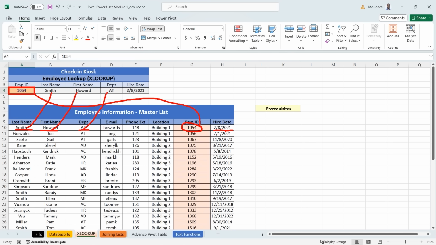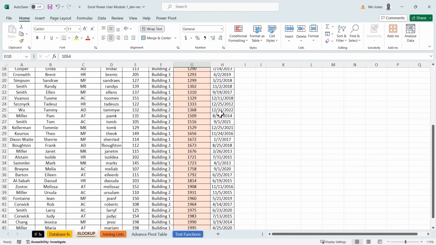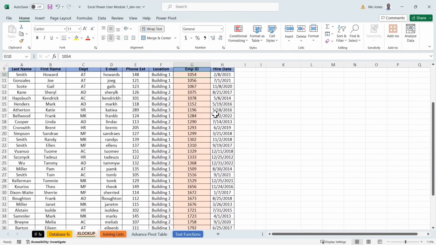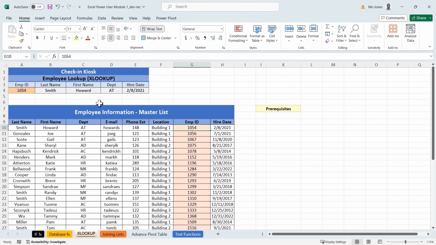So this way, if someone asks you, what is the hire date for employee with the number 1054? We don't even have to see this database. We don't have to come and scroll through it to look for that employee ID. We simply just need to set up our XLOOKUP so that it does the work for us.